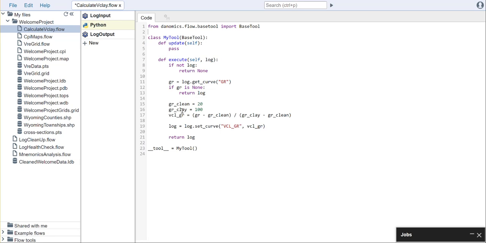Subsequently, we define two more variables, our gamma ray clean and clay parameters. Then we perform a calculation where we say vclay of gamma ray is equal to our gamma ray curve minus gamma ray clean divided by the gamma ray clay minus clean. When we use this log.getCurve method, it returns a NumPy array to us. The NumPy array that we get is what allows us to subtract off these integers and then divide by another integer here without creating any errors.